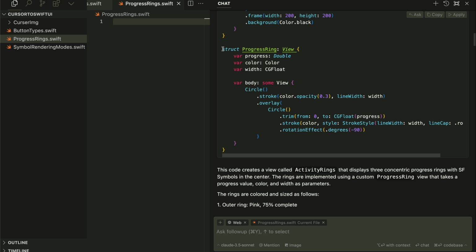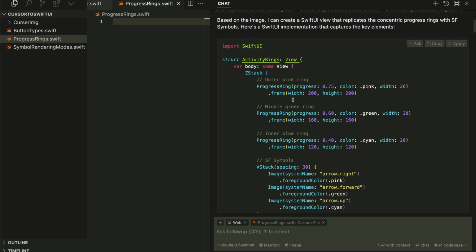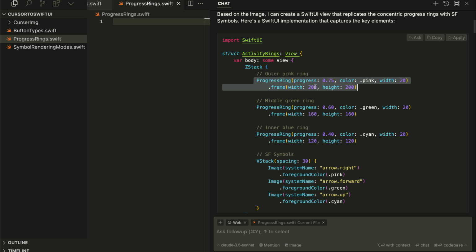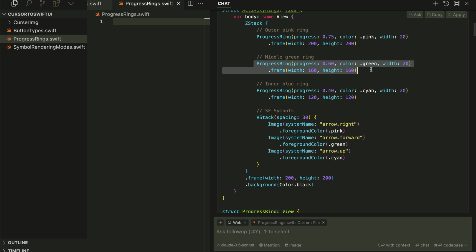Over here, it created a struct for the progress ring, which conforms to a standard SwiftUI view and defined these properties of the ring. In the body of some view, it added a circle and styled it with all these modifiers. So over here we have the inactive progress ring and the active progress ring showing as an overlay. Then on the top part of the code, it added a ZStack parent container and created an instance for each of the rings. So you can see over here we have an instance of the pink progress ring, the middle ring which is green, and also the inner ring, that is the smaller ring, which is cyan.